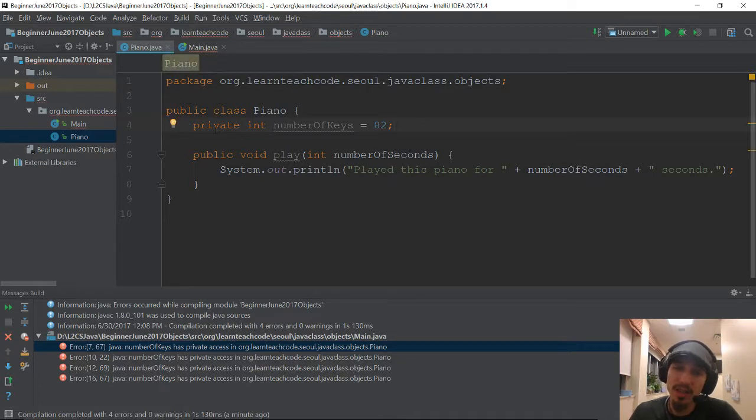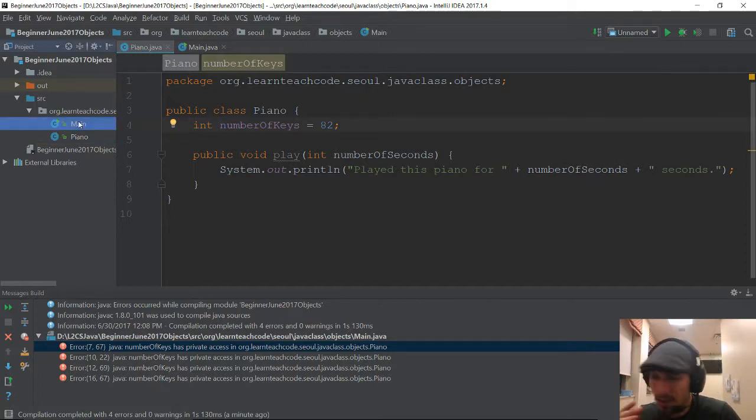So that's a little bit messy, right? Now, we could also do what's called package private, which is we can leave out any sort of access modifier. And at this point, any classes that are from the same package can access this variable. Now, if we look on the left side, main and piano are in the same package, so this works.